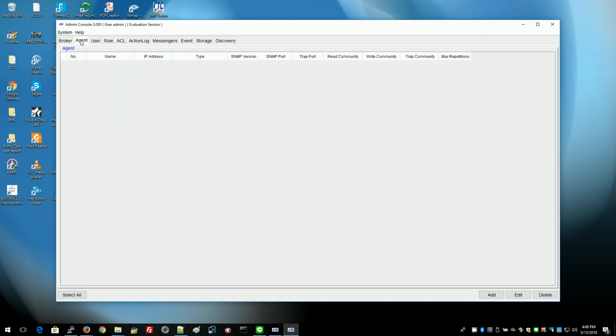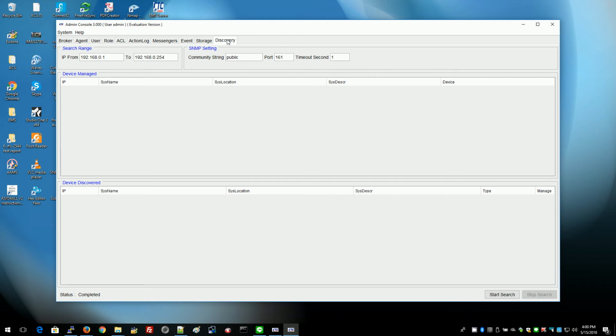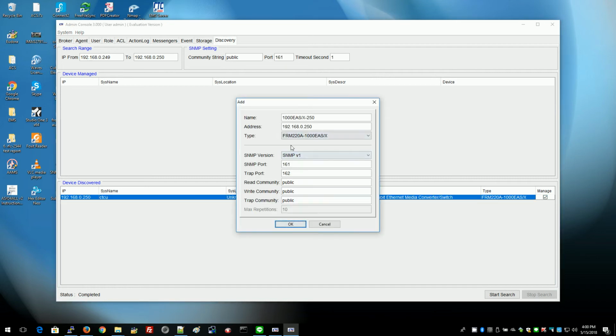Now we could manually add the agent, but a quick way to add is if you know the IP address, use the discovery. And search. And we found our OEM switch. And we click manage, double check everything, make v2c public, private for the right community, and click OK.